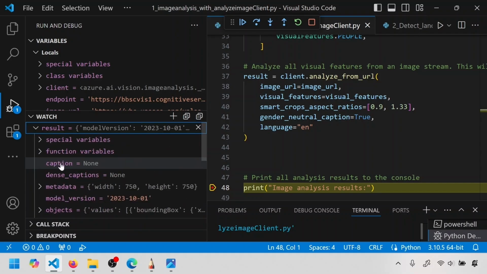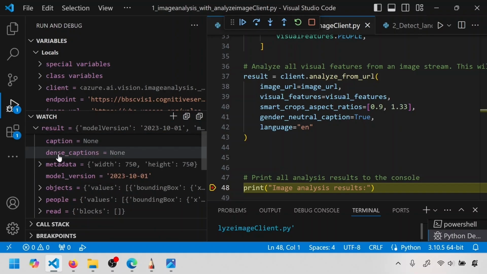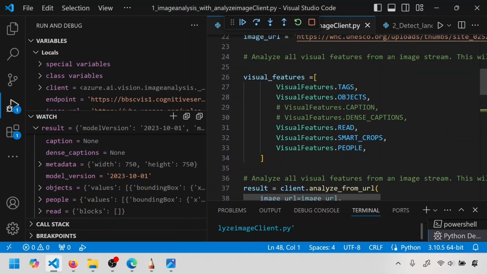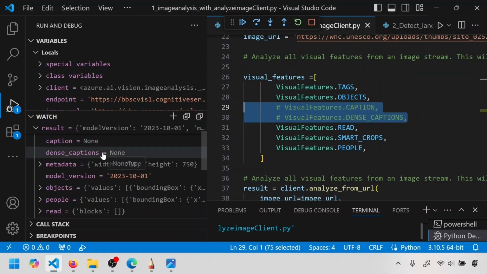So what are the things we are having? So we have special variables, function variables. Those are things which come with all objects, so we are going to ignore them. Caption equal to none, dense caption equal to none. That's because we have given these things commented out. That's why we didn't get anything.